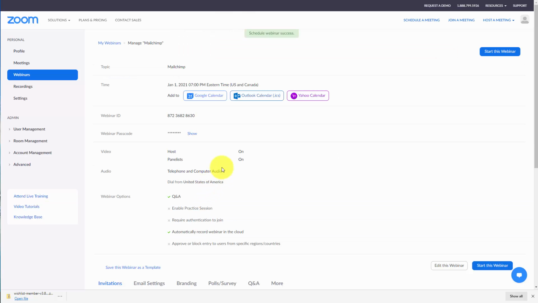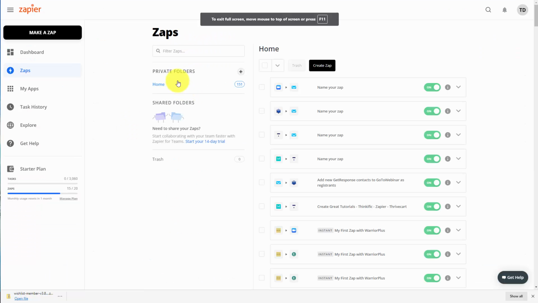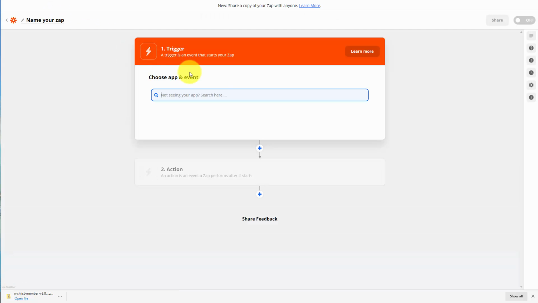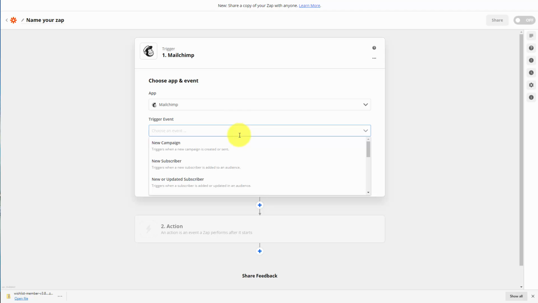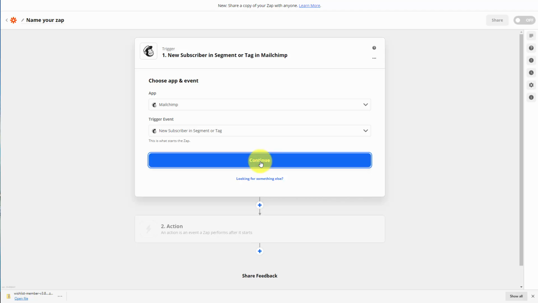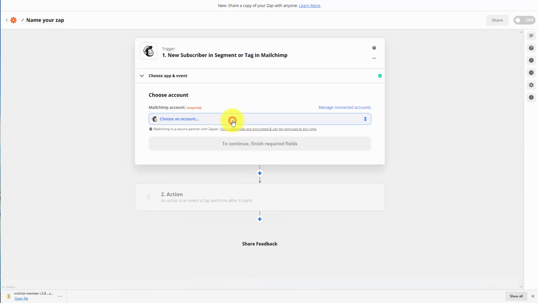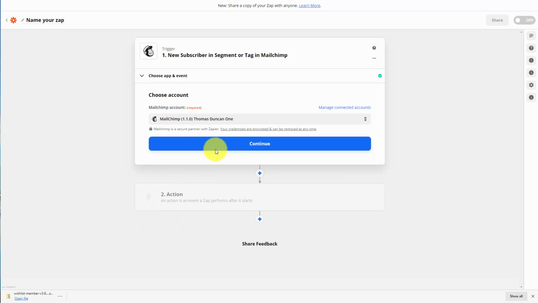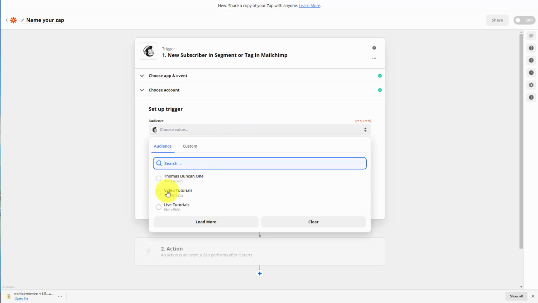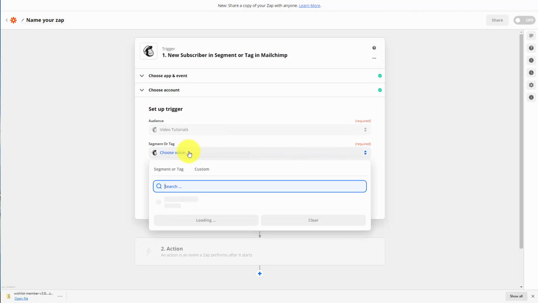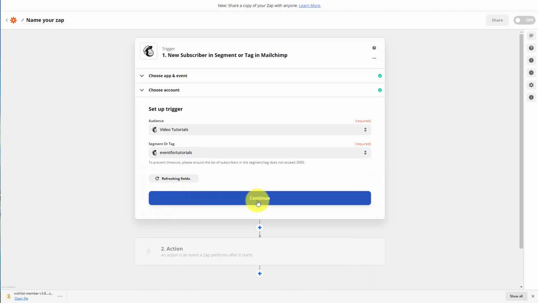And we now have a webinar within Zoom that we have titled Mailchimp. What that now means is that we can create a Zap. And that means we can connect our Mailchimp account. We can then set our trigger event once again for a segment or a tag. We can then click Continue. We can then choose our Mailchimp account. We can then click Continue. We can then set the trigger and the audience and the tag. We can then click Continue.